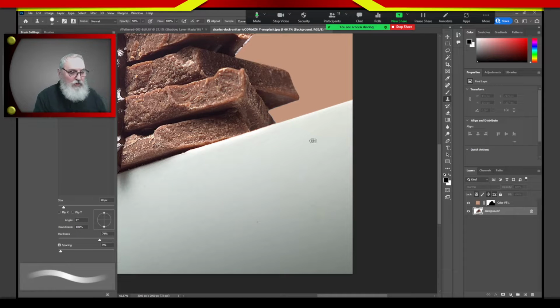The clone stamp tool is unique in the fact that there's a lot of variables at play. One of them being how it is sampling the source material. Right now, I don't have a lot of layers, so there are no curves adjustment layers that are influencing it. There are no color adjustment layers that are influencing it. So you have to be careful with this particular tool.